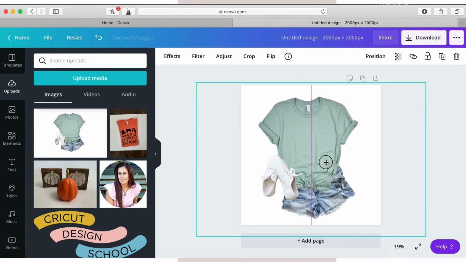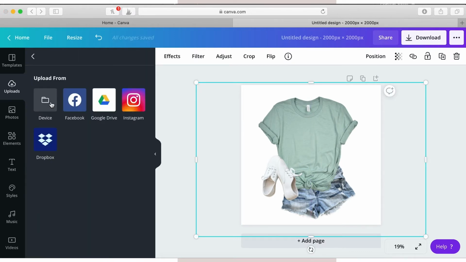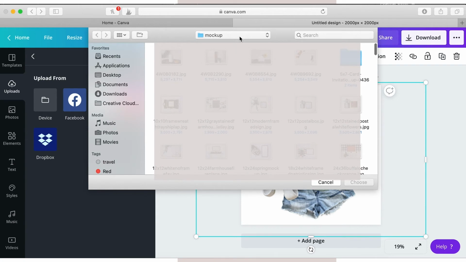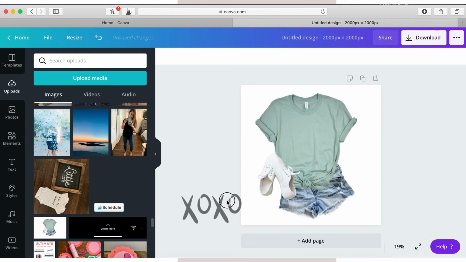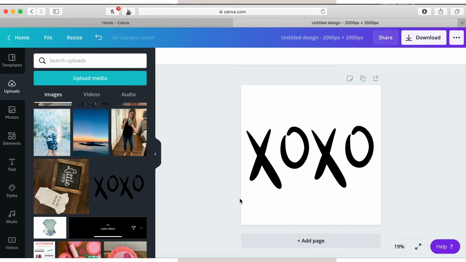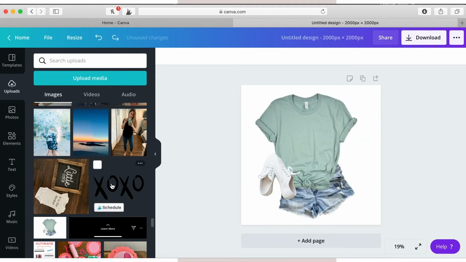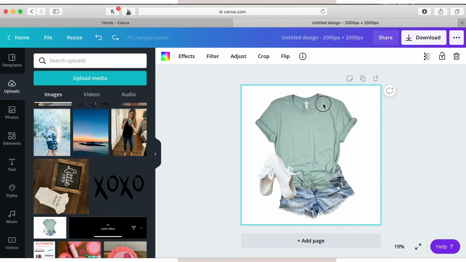Now I'm going to upload a PNG image that I have that I'm just going to overlay on top of the shirt. A PNG image is ideal for digital art because you can do flat images, logos, icons, and it gives you the versatility to have a transparent background. So you do want to make sure that when you're using a PNG image to overlay onto your mockup, that it is transparent.